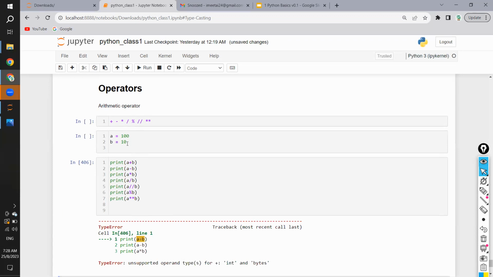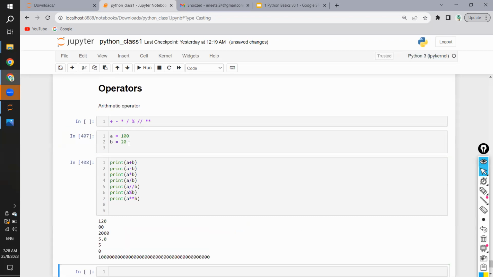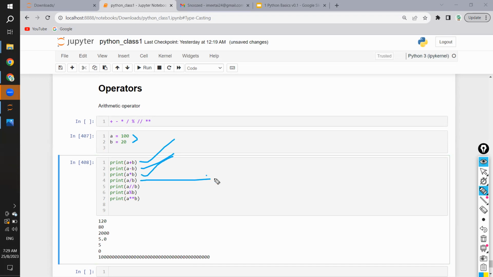Why are you saying a equal to 10, b equal to 20? What does that mean? Okay, we'll see that. Now if you see here, a equal to 100, b equal to 20. Obviously a plus b is addition, a minus b, a into b is multiplication. Now a by b is a division, but there is a catch over here.